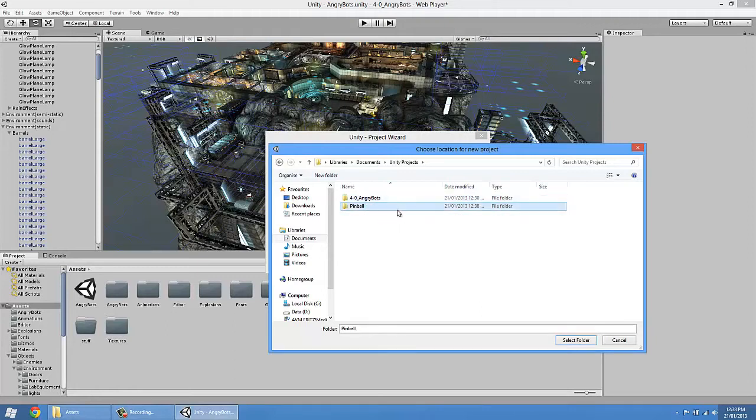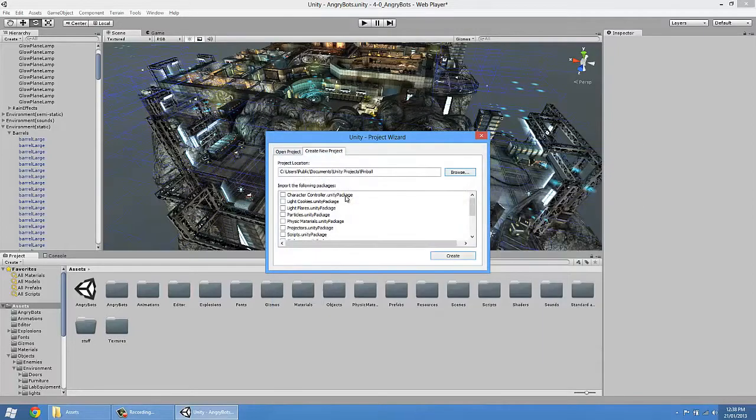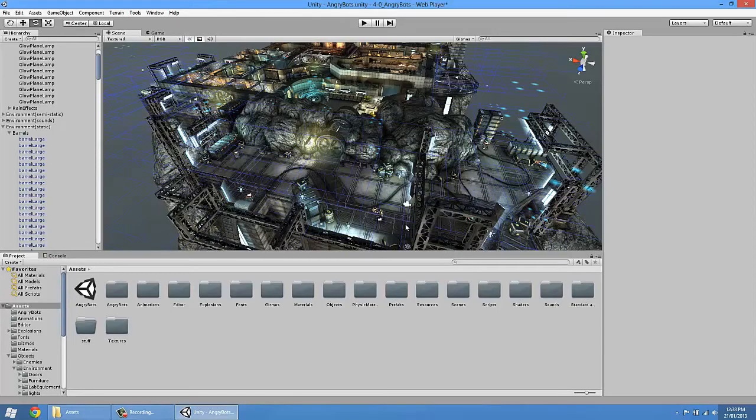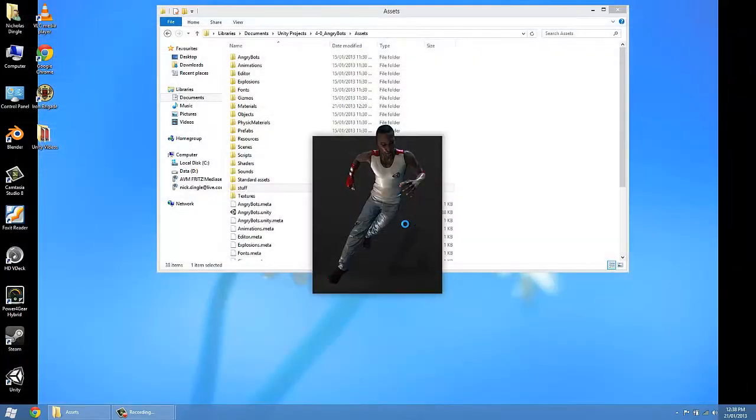Please make sure you create a new folder for a Unity project. I'm going to select the Pinball folder because later on we're going to be making a pinball game. And do I want any of these packages? No, not yet. We'll talk about them later on. So make sure you know where your project is stored, or save it on a flash drive, it's up to you. Create your projects. I'm not going to save Angry Bots. And we're in.